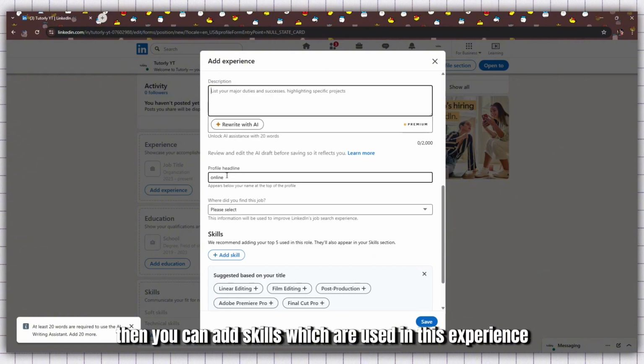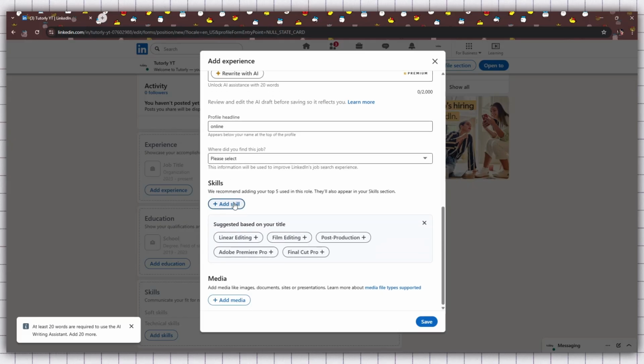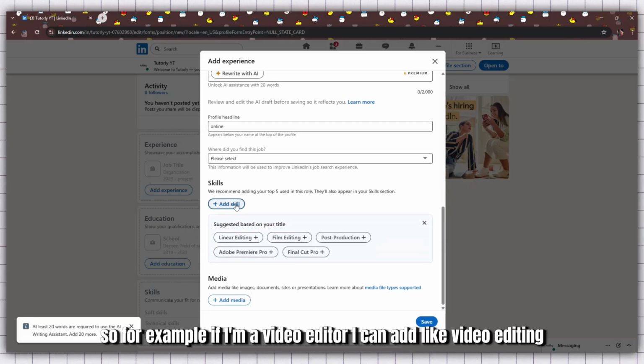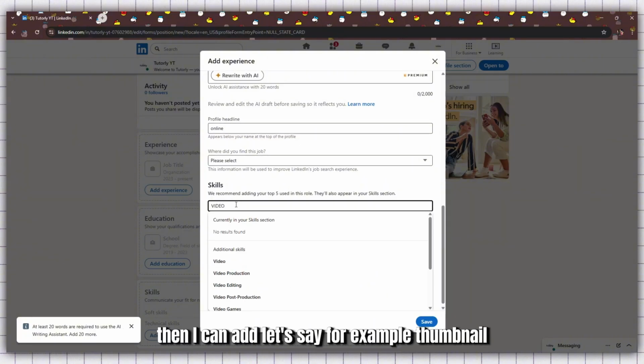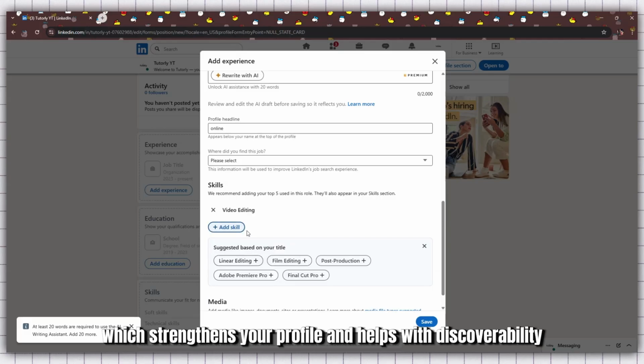Then you can add skills which are used in this experience, and this helps LinkedIn match your profile with searches. So for example, if I'm a video editor, I can add video editing. Then I can add, let's say for example, thumbnail designer, which strengthens your profile and helps with discoverability.